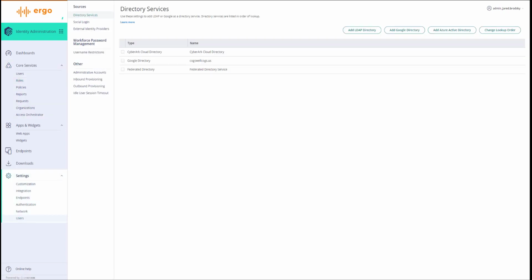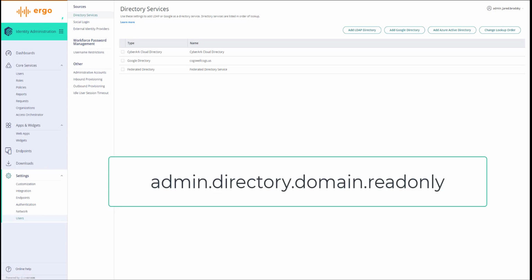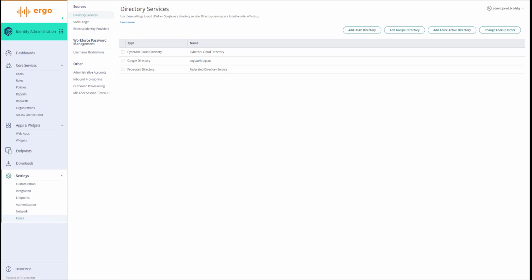The third scope will cover admin.directory.domain.read-only. CyberArk Identity would query the domain from Google. The domain would be used as a hint for differentiating with other directory services based on the directory service order.